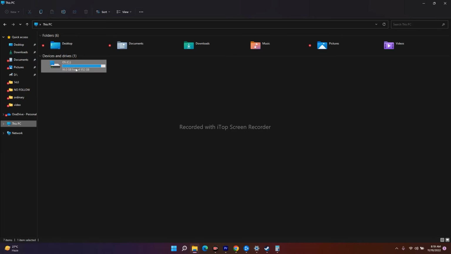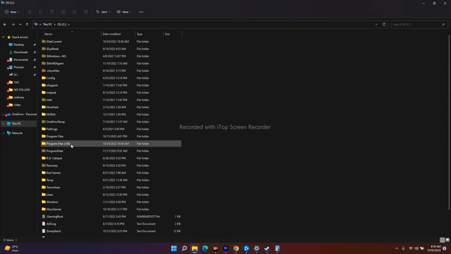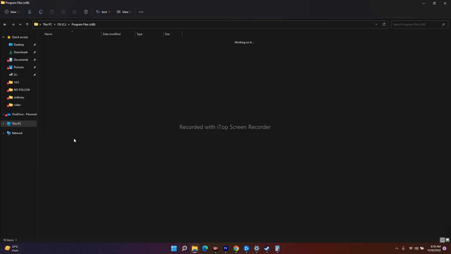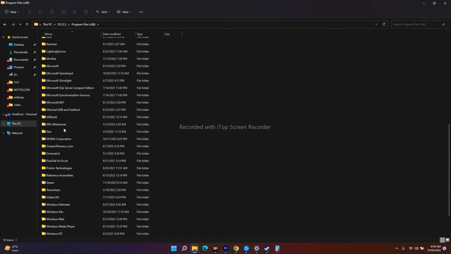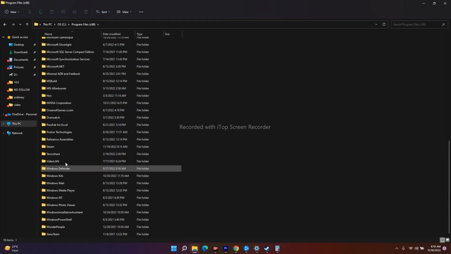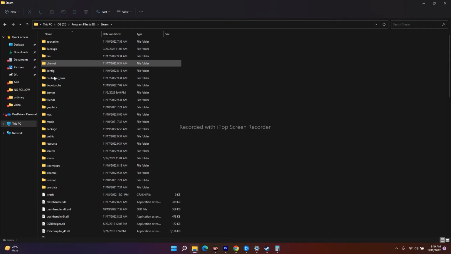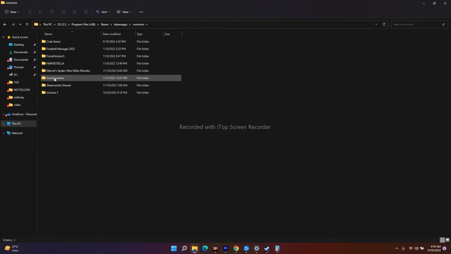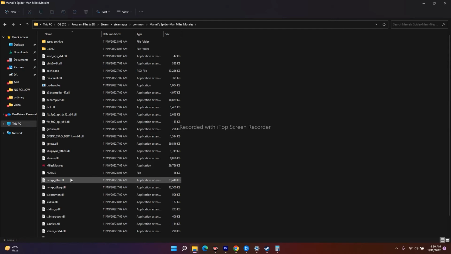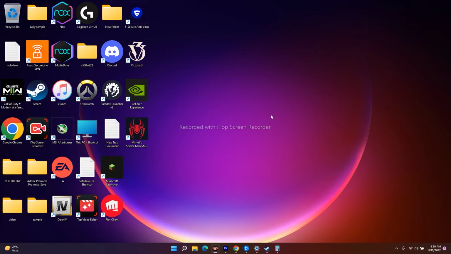Just open local disk C, scroll down and navigate to Program Files 86. Now from here, scroll down and navigate to Steam. Now from here, select steamapps. Then select common. Now from here, as you can see, you will be able to see the game, that is Marvel Spider-Man Miles Morales. Just open this and we have the .exe. This is how you can navigate to it. So just run the game as an administrator and disable full screen optimization and see whether you are able to fix the issue.